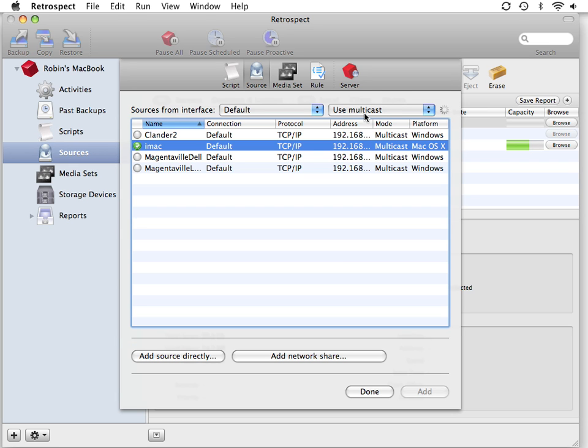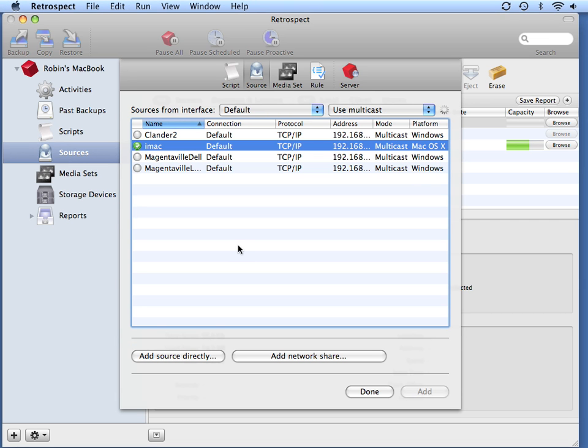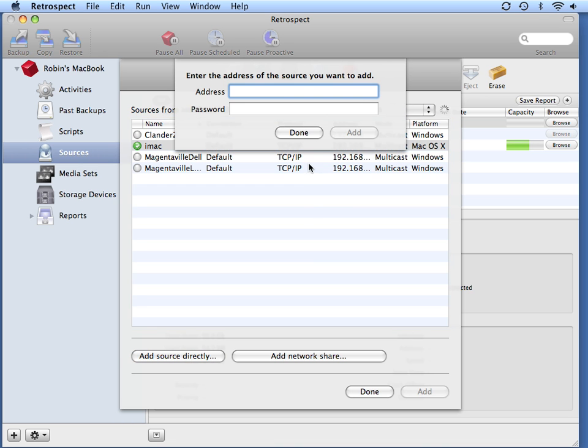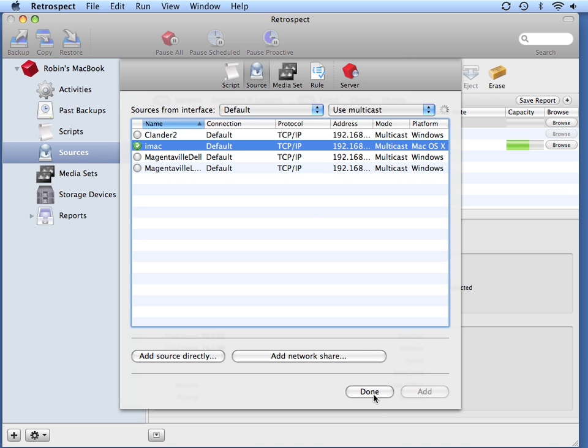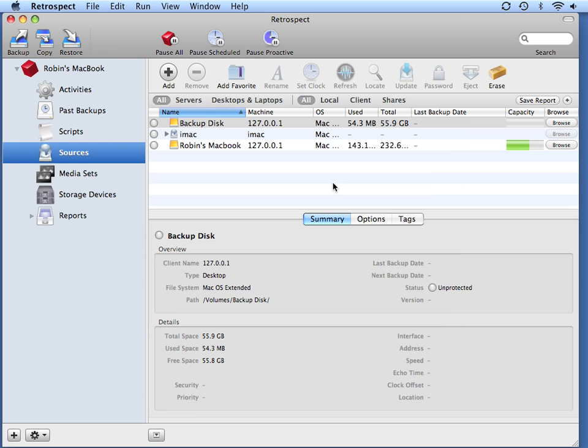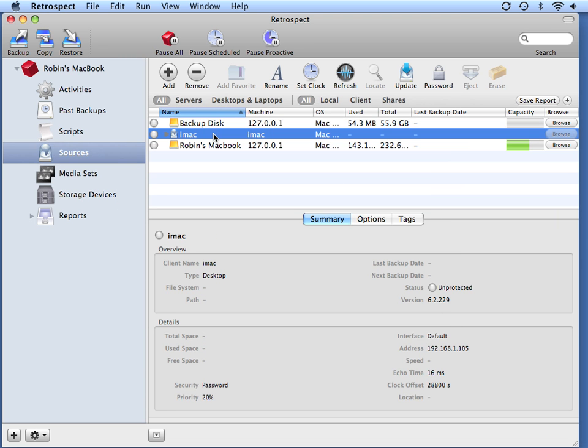If you need to add additional machines that are outside the local subnet, you can use Subnet Broadcast to connect to those computers. If a computer doesn't appear in this list, you can go to Add Source directly and enter the IP address and the client password, and Retrospect will do a direct lookup for that machine at that specific IP address. We've already added the client we're interested in, so we can just click on Done, and it'll appear in the list of available sources.